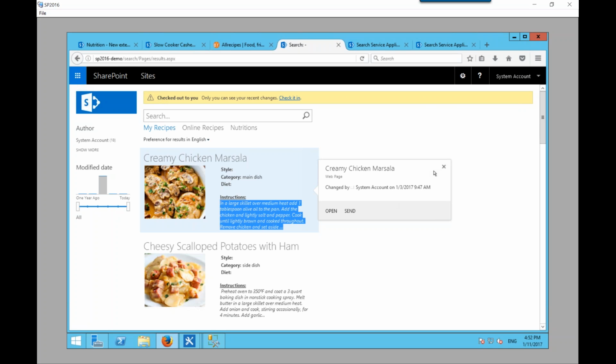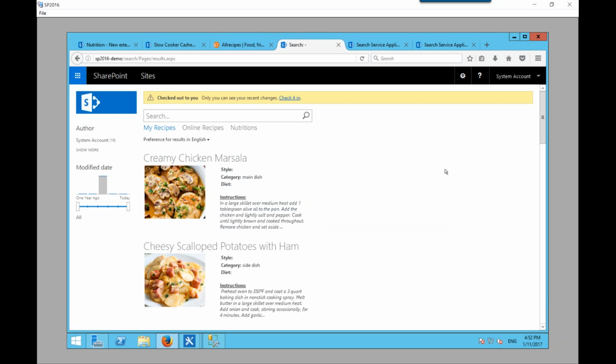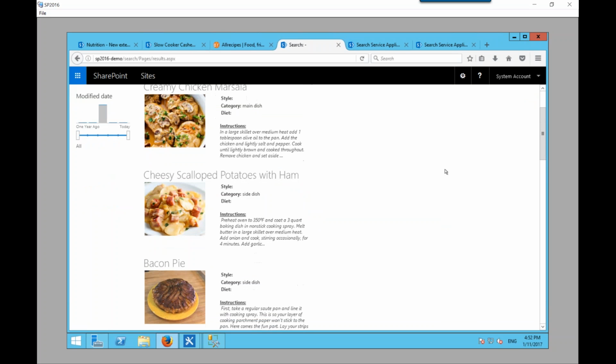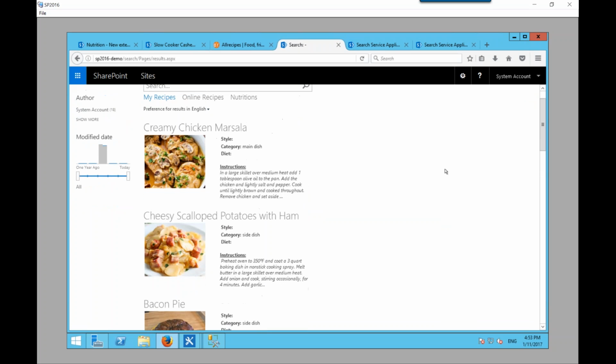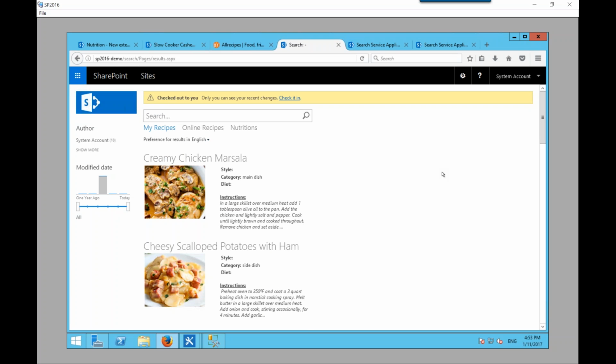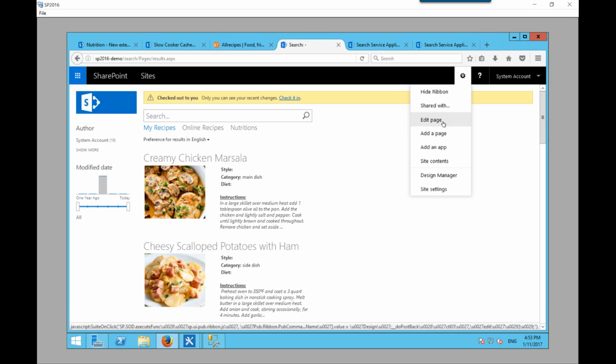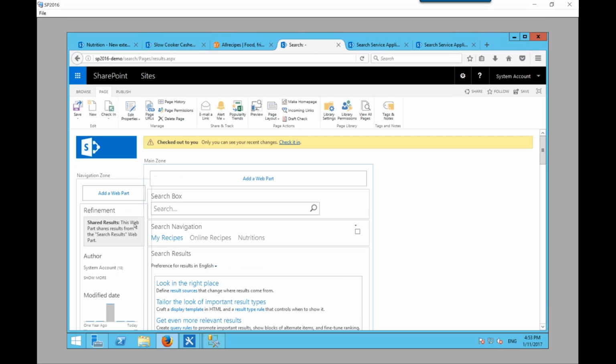Of course, I could customize the hover panel a similar way here. I was focusing on the results themselves to provide you some experience here. Last but not least, I want to show you how to customize the refinement panel, because I still use the out-of-the-box refinement here. And obviously, this is not what I need in my recipe search.